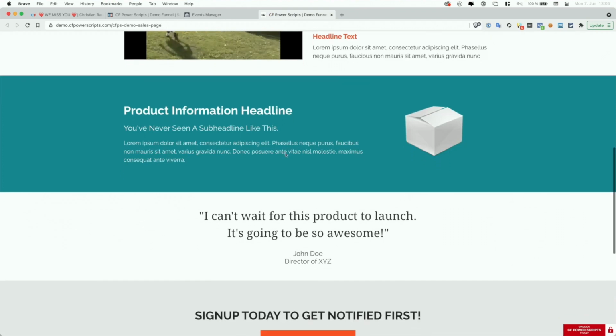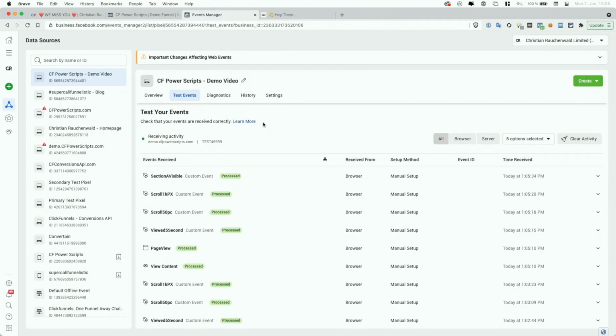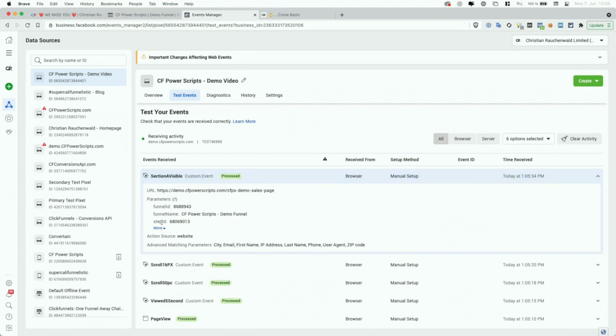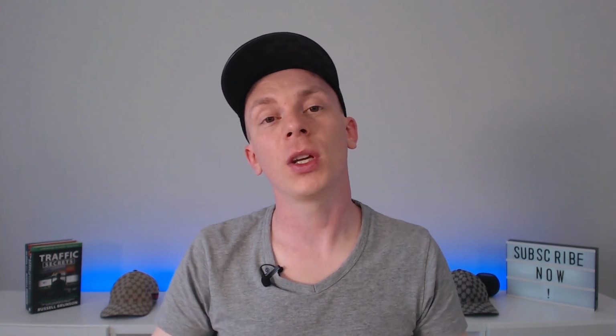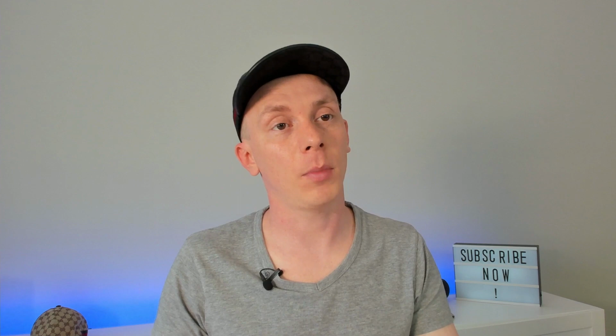If we scroll just a little bit further, so the button becomes visible, and we go to the events manager, we can see section A visible now triggered and fired the event without the value. So this way you can basically trigger different events depending on how far on your page the user scrolled down. You could then, if you track it value-based, again create lookalike audiences based on that. However, you can also use this to improve your retargeting campaigns.